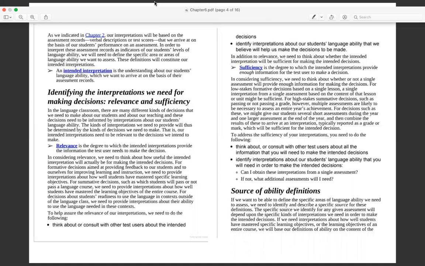Sufficiency is the degree to which the intended interpretations provide enough information for the test user to make a decision. In considering sufficiency, we need to think about whether or not a single assessment will provide enough information for making the decisions. For low-stakes formative decisions based on a single lesson, a single interpretation from a single assessment based on the content of that lesson or unit might be sufficient.